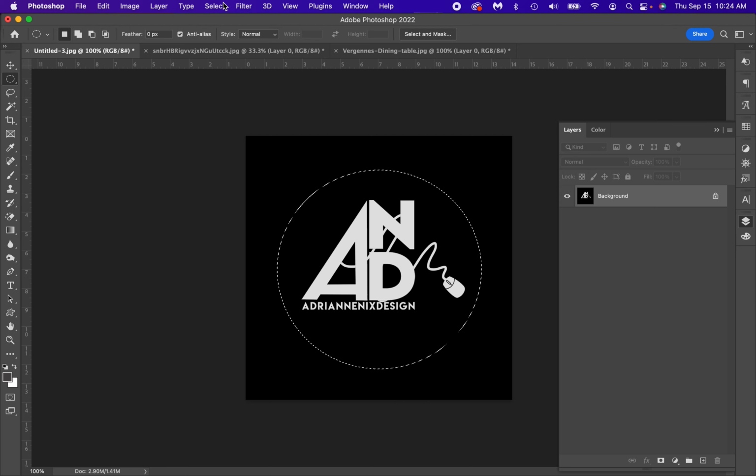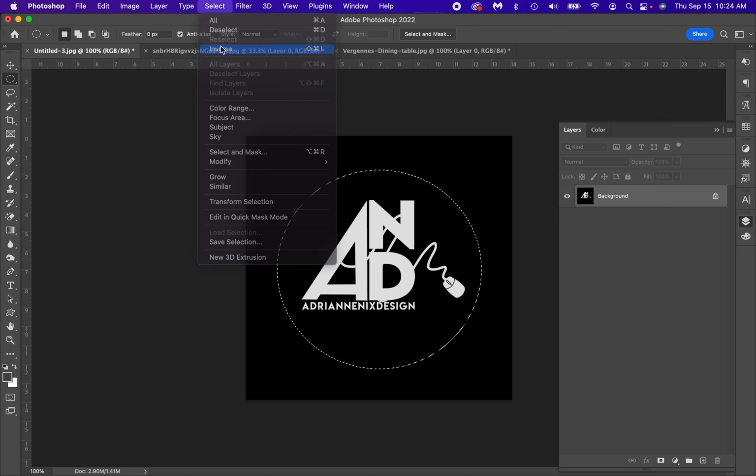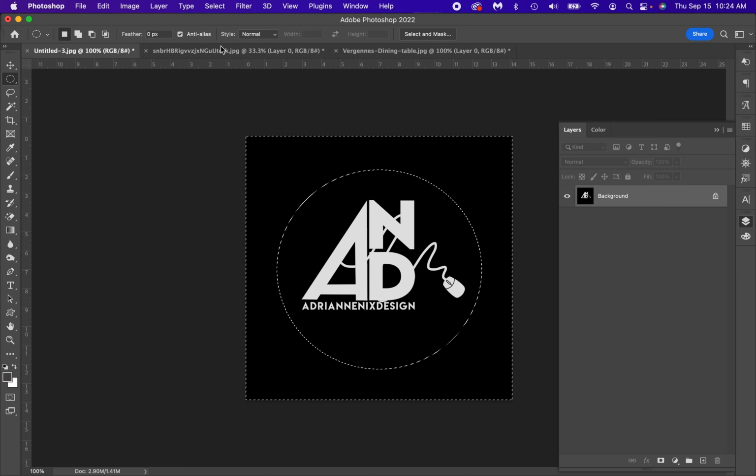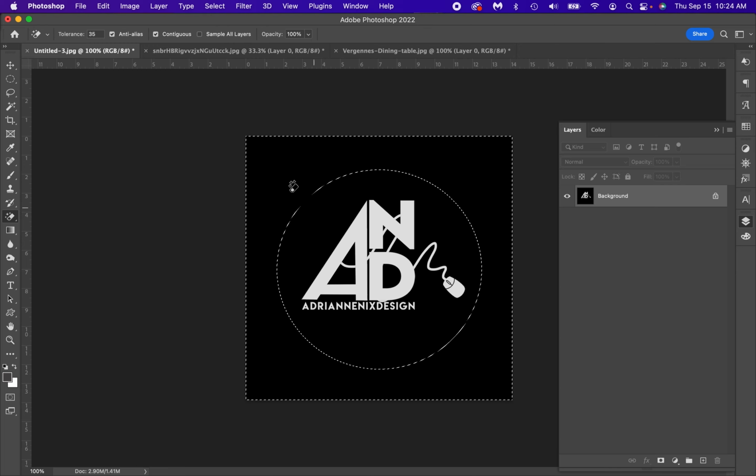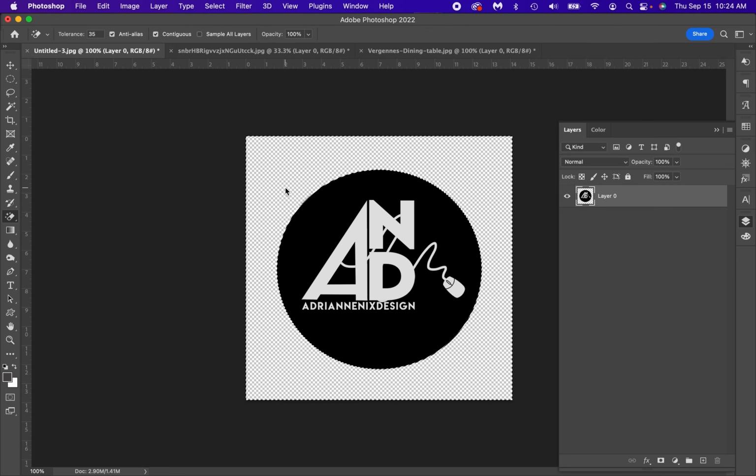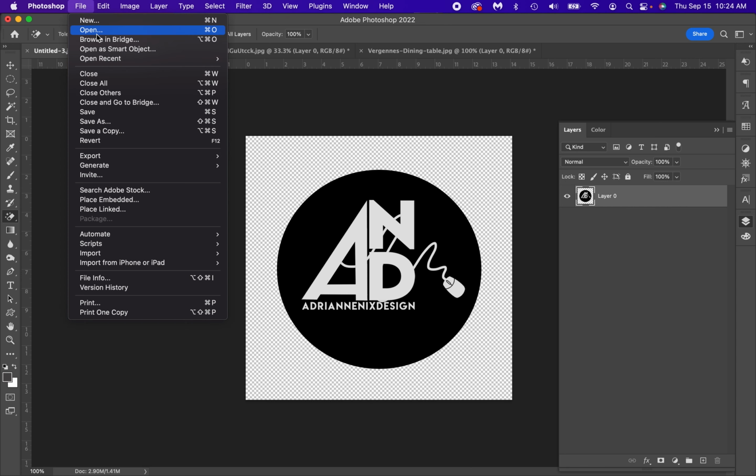I'm going to go to the Select menu and I'm choosing Inverse, which is opposite, which is everything outside of the circle. And then I'm going to take that magic eraser and boop, it's out of there. Command D, I'm on a Mac, Control D, I think if you're on a PC, to deselect, and there we go. File, save a copy.